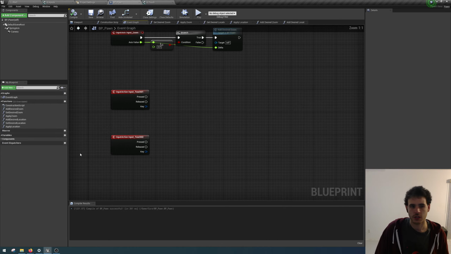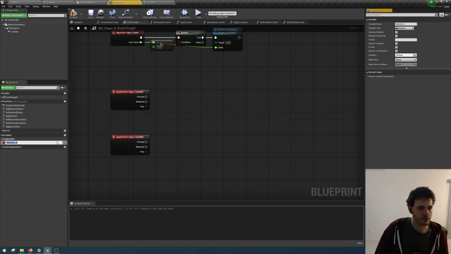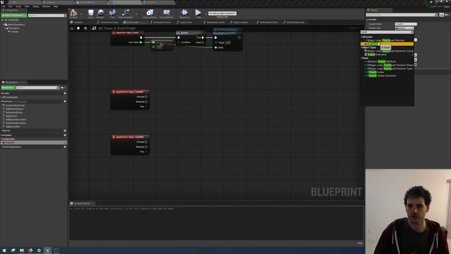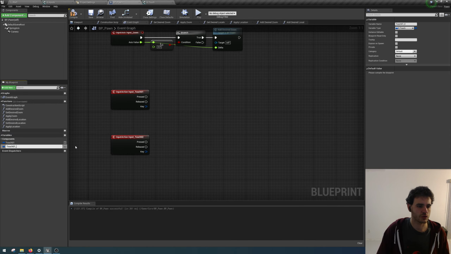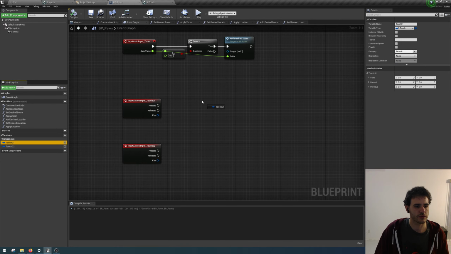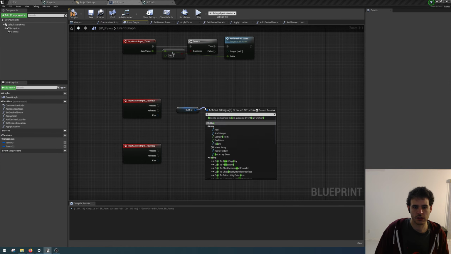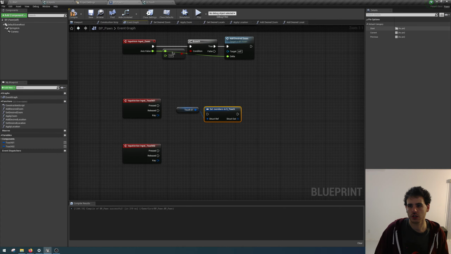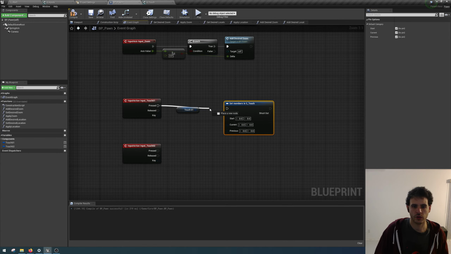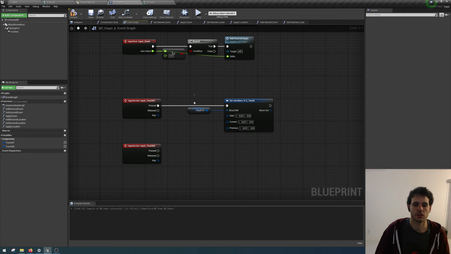Okay, good. Okay, so in the pawn we're going to have our two touches. Touch one, which is going to be touch, and then touch two. Same structure. That's good. Okay, so if touch one is set, set number and touch. When touch one is pressed, we want to have the position of the touch and set it.